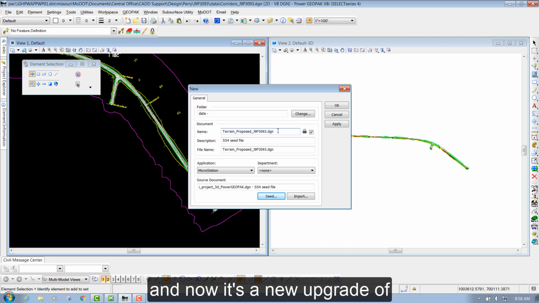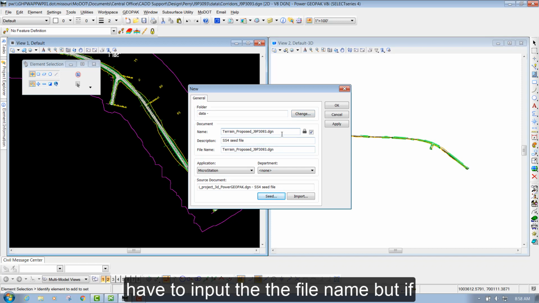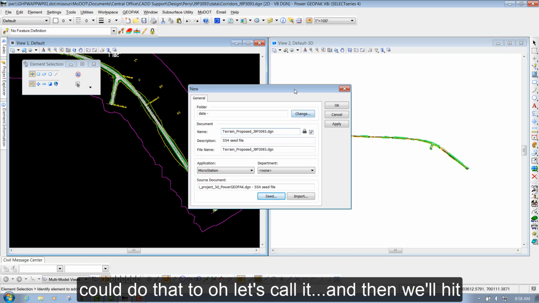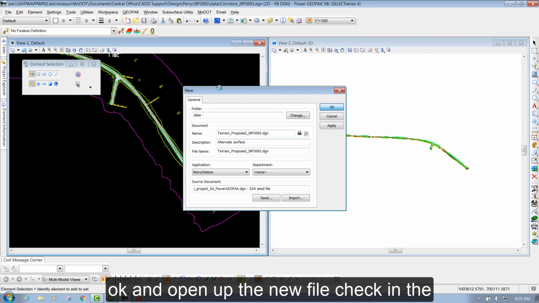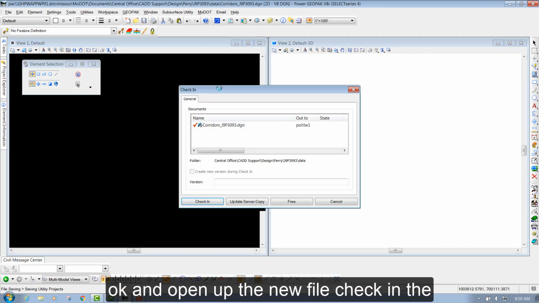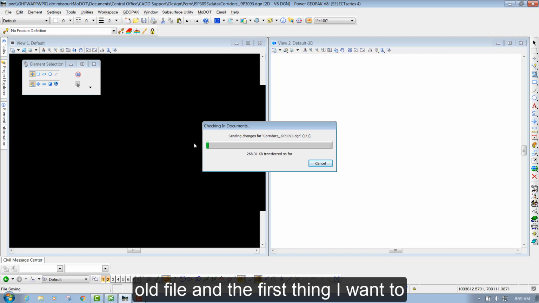And now with the new upgrade of ProjectWise, you can see that we don't have to input the file name. But if you wanted to get a description, you could do that too. And we'll hit OK and open up the new file. Check in the old file.